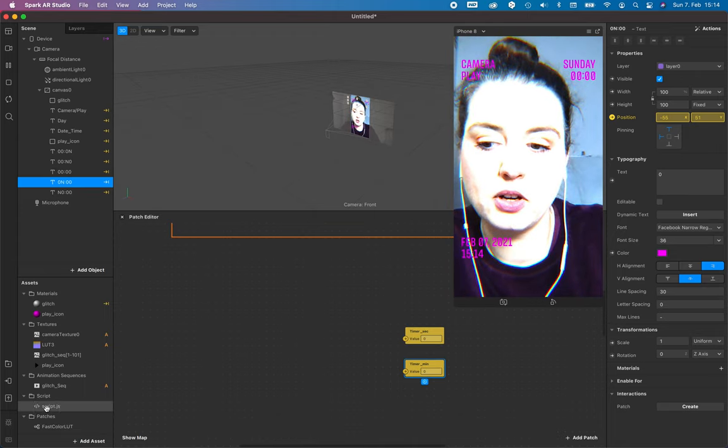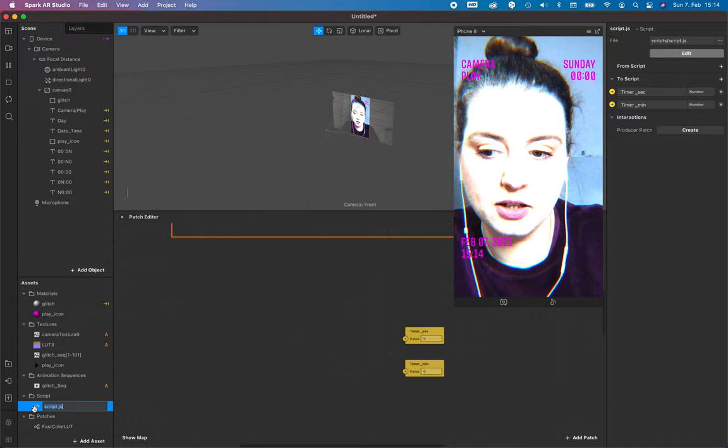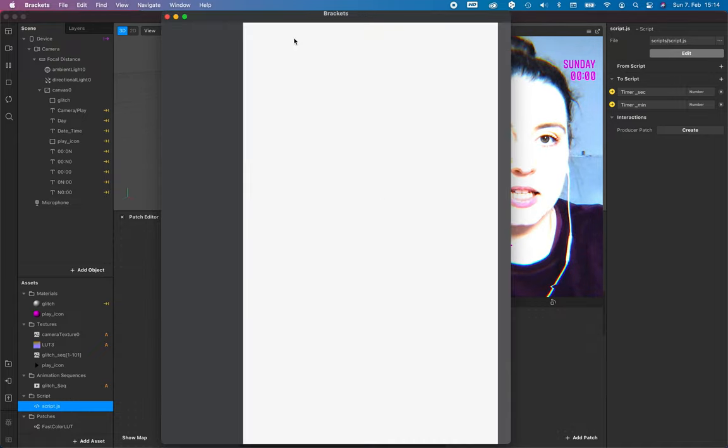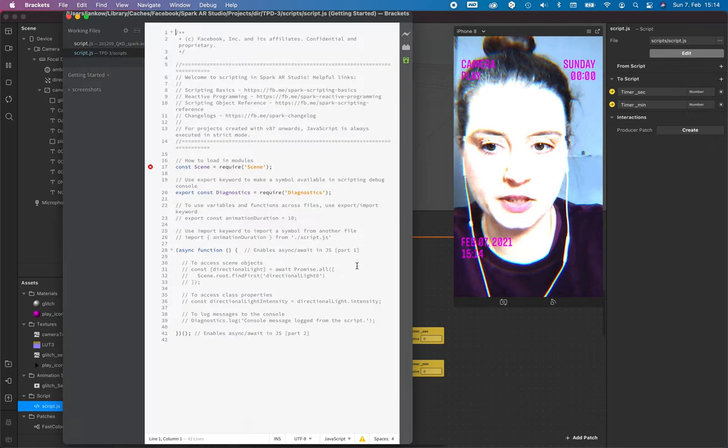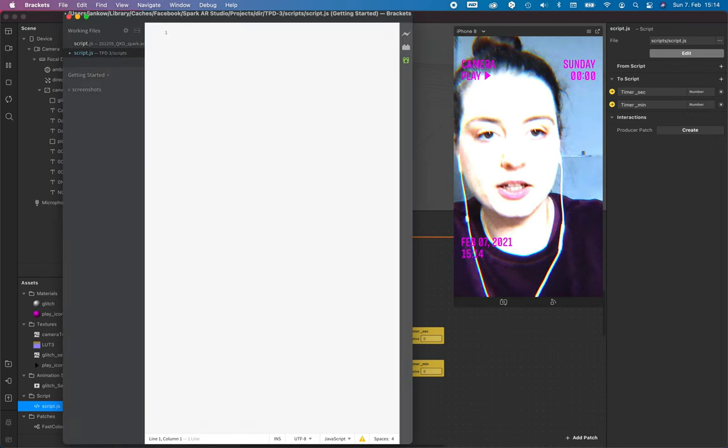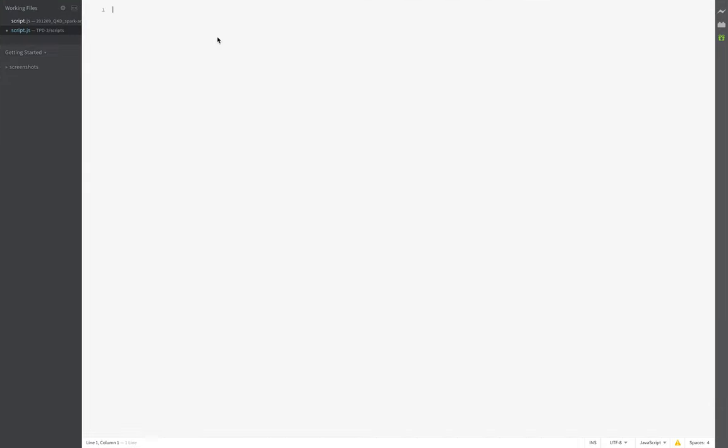So go to your script, double click on that. And in my case, Brackets will open. It could be possible that you have another editor or no editor. I use Brackets. And at first, we search for the scene. Scene require. Because we need the value from our text editors. And then, of course, we want access to our patches. Require.